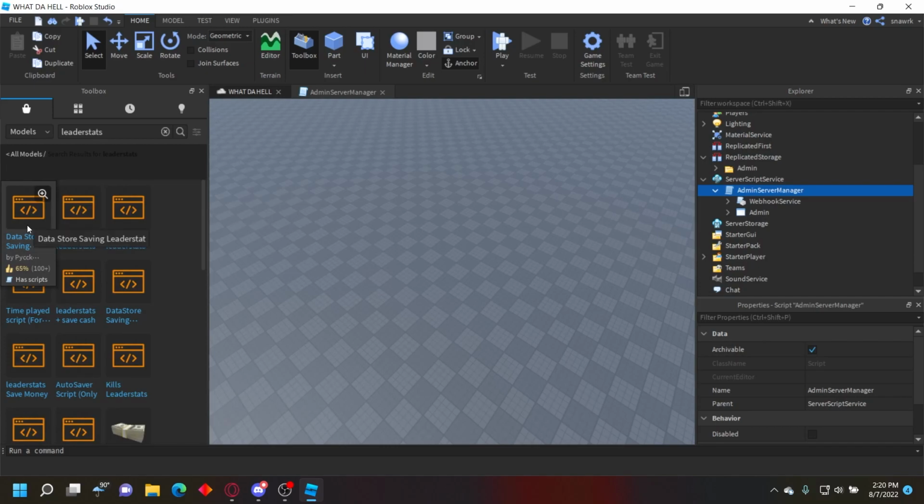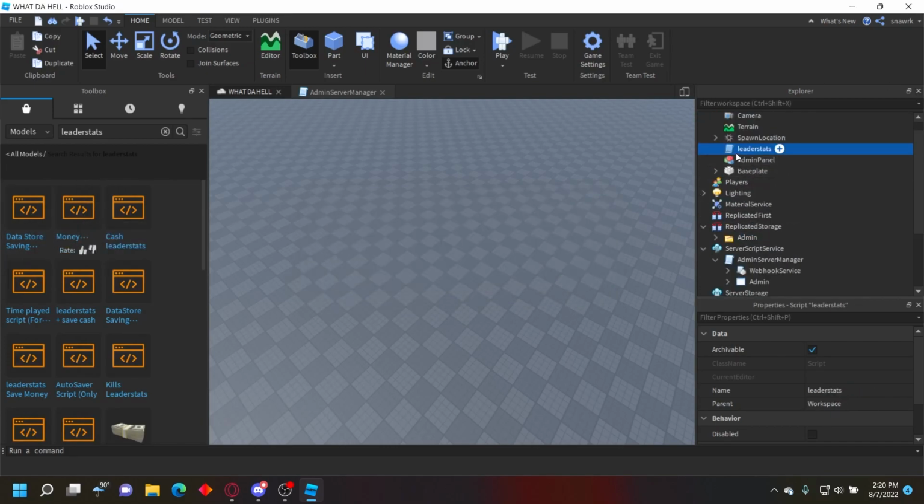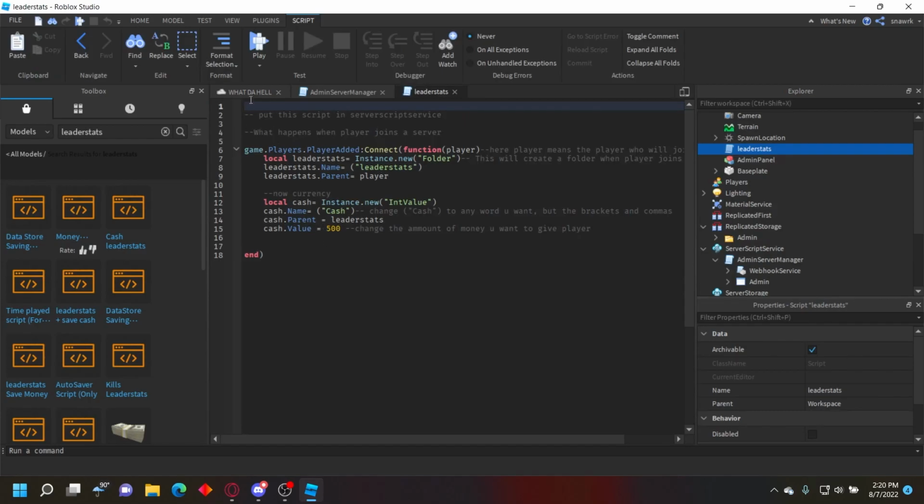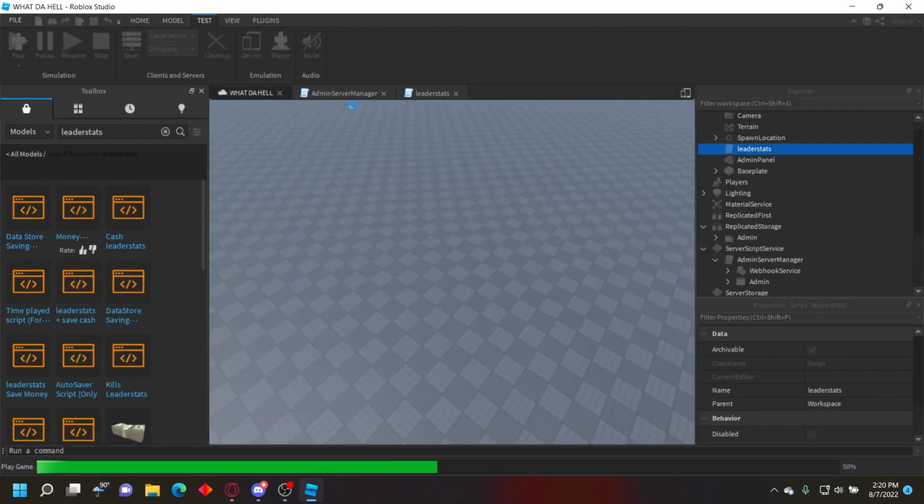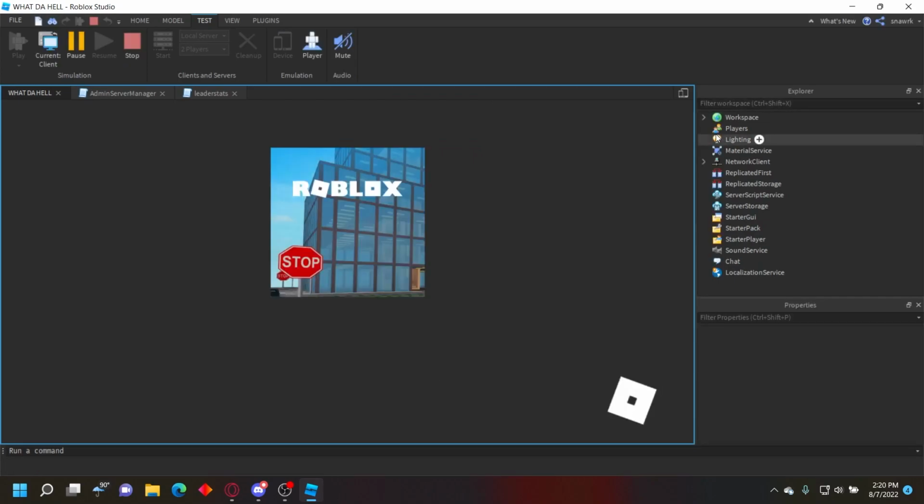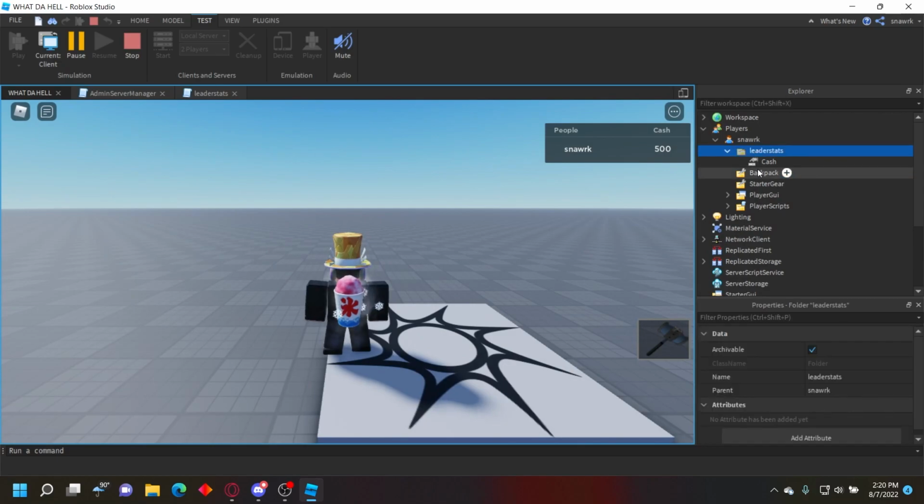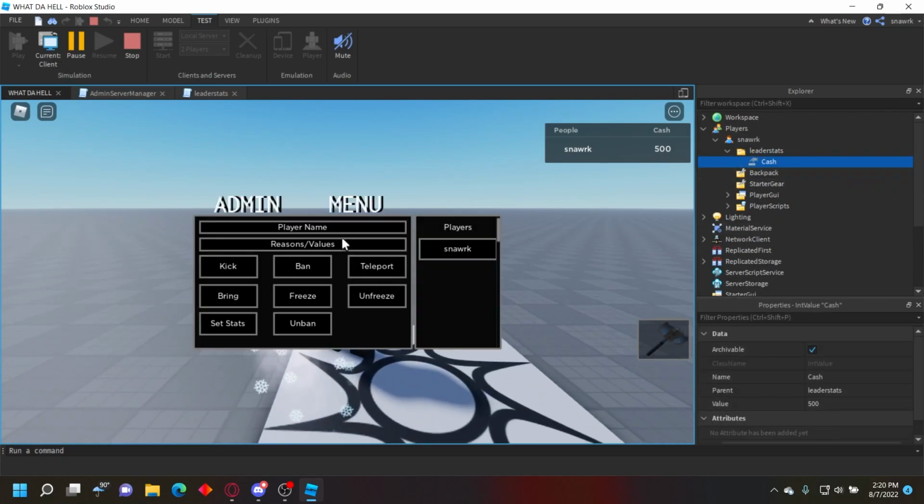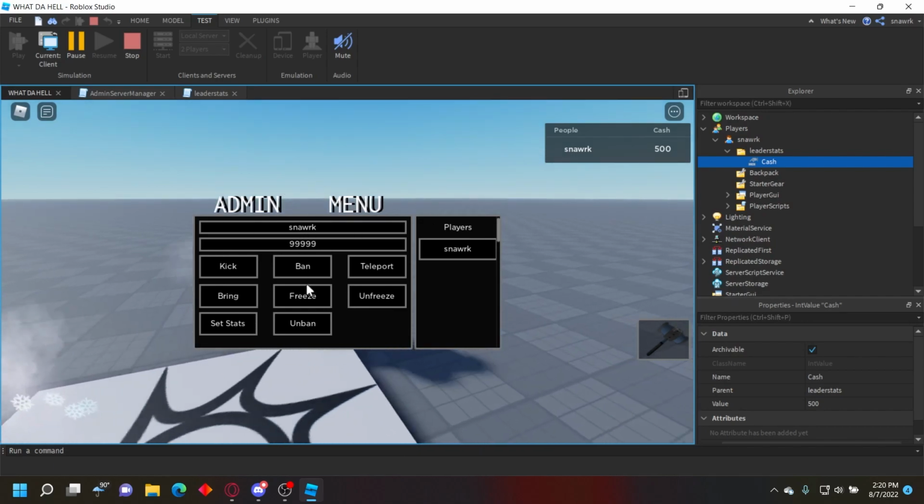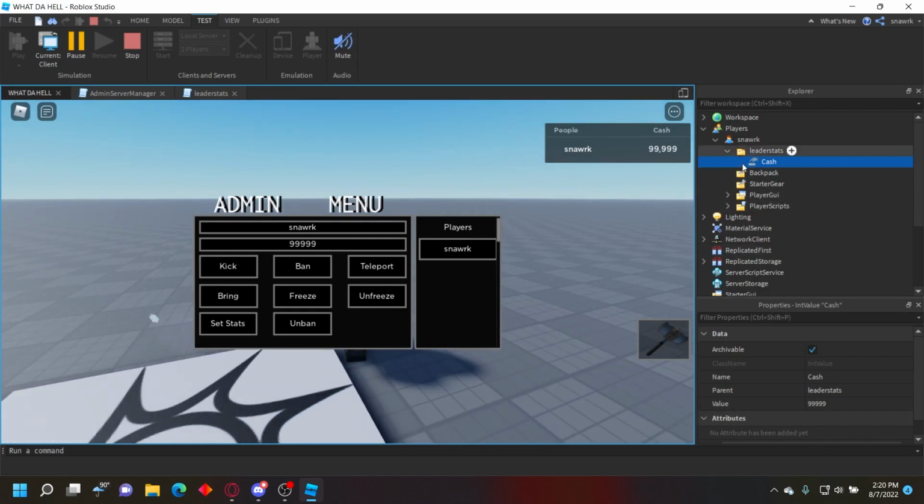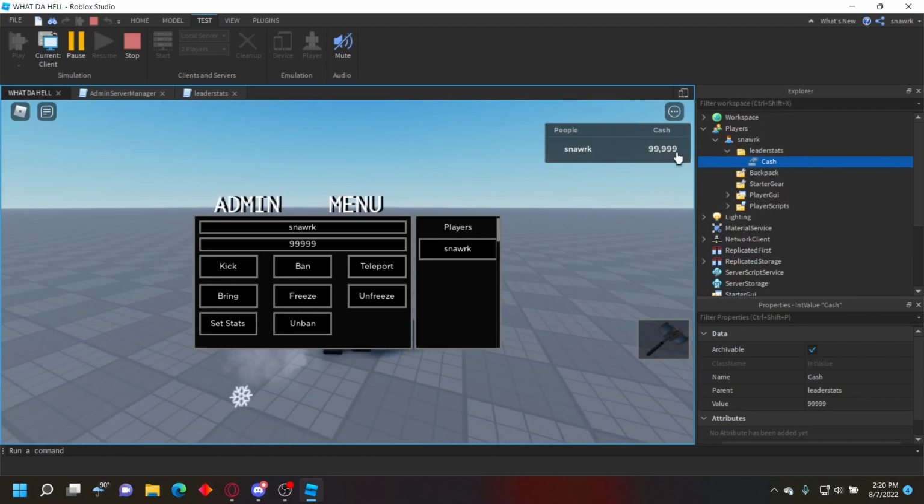So if I do money leader stats right here, and you see it's just a simple cash leader stat. But if I go ahead and click play, it should create a folder in your character called leader stats, and then it'll have your cash and stuff like that. So in here, if I select a player, set the value to like 99999, click set stats, it'll automatically set any stats that are a number value or integer value in your leader stats to that number. So you don't really have to do that much setup.